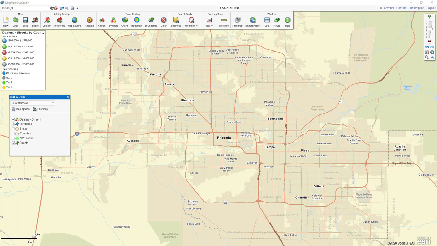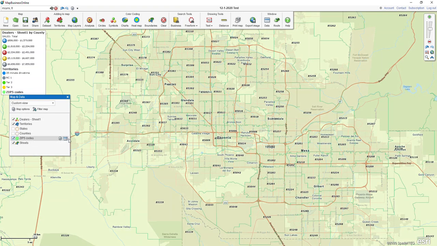This video is going to go over overlapping territories. So right now I'm just centered around Phoenix, and I'm going to enable my zip code layer in the map and data box. I'm going to then use my search tools at the top to just quickly grab some territories.